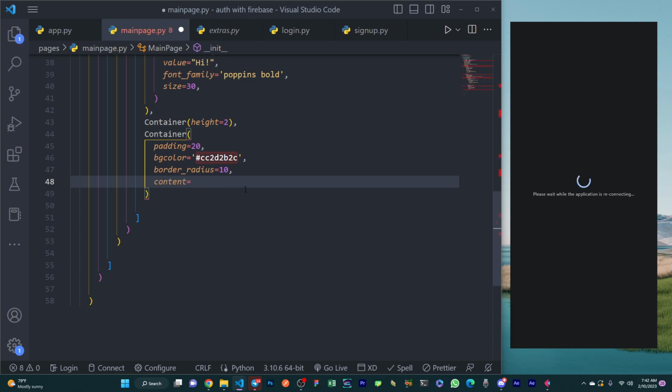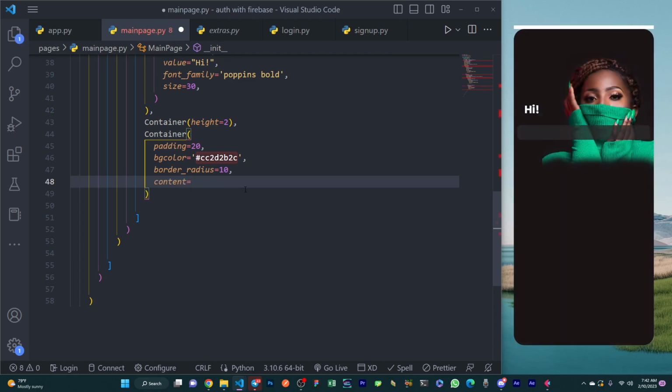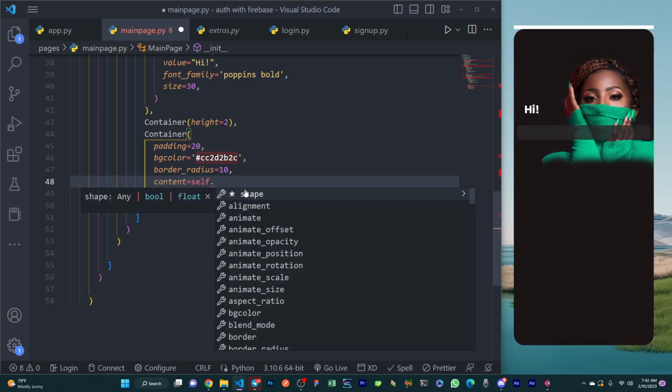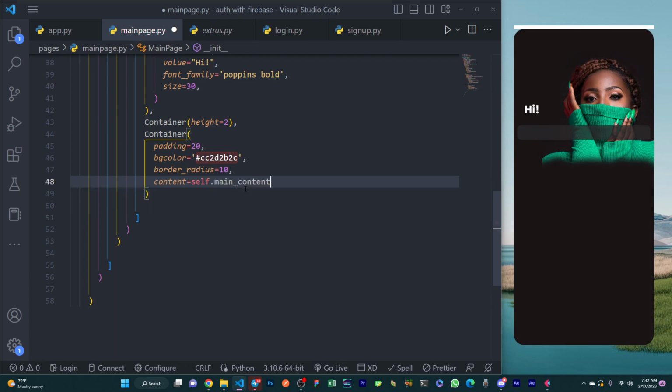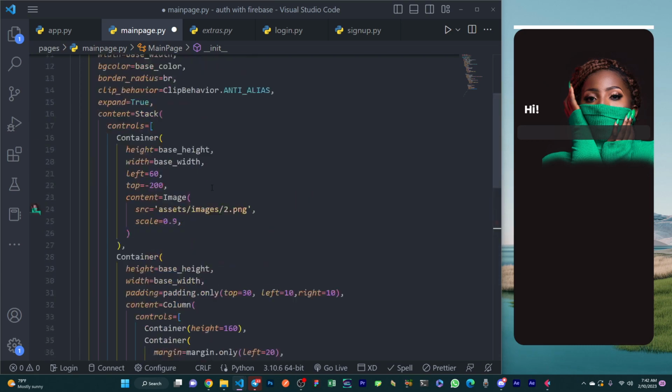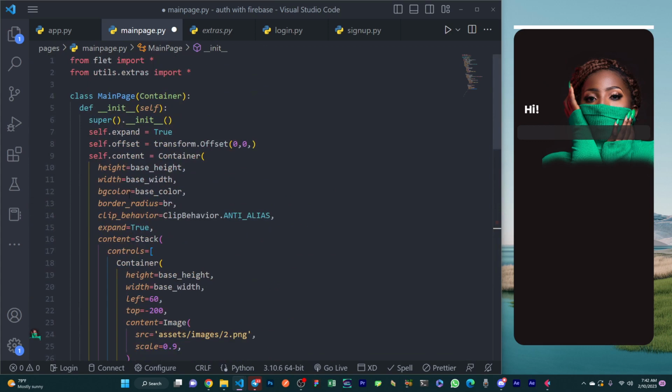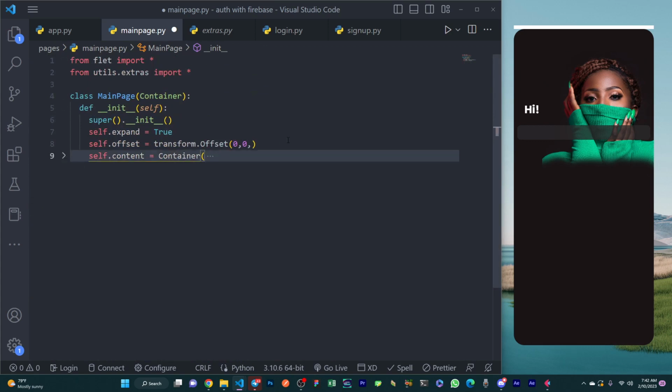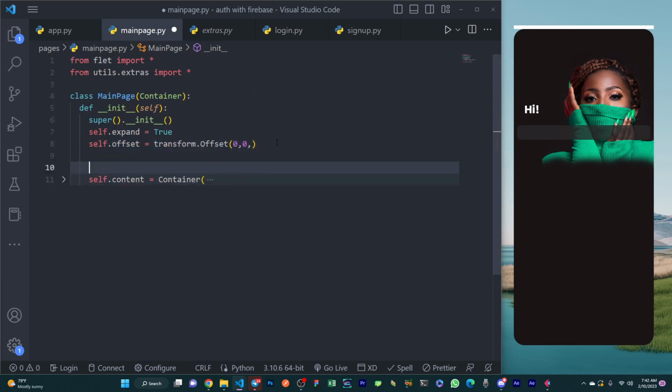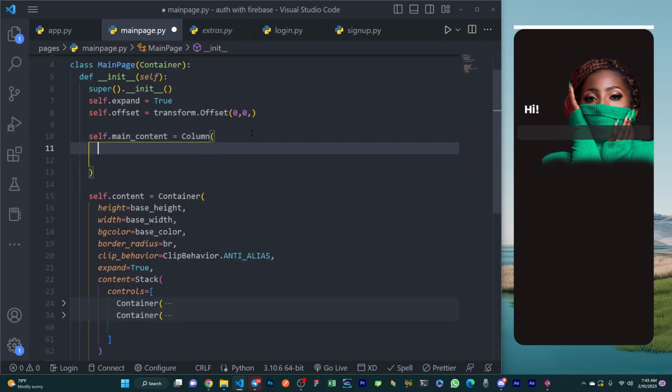So I'm going to go on and create self.main_content, which I haven't created yet. So this is going to handle the widgets inside of the container. So I'm going to go up here. And then inside the column, I'm going to set the controls.